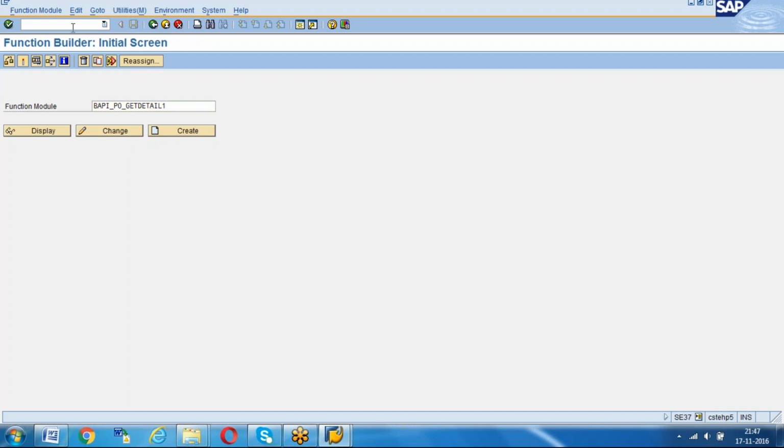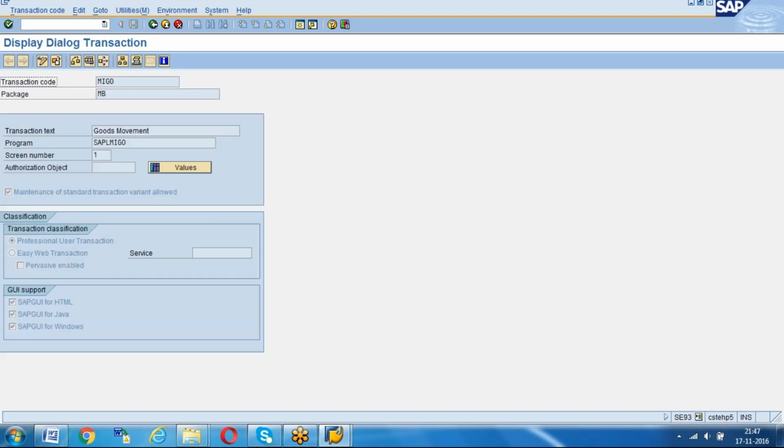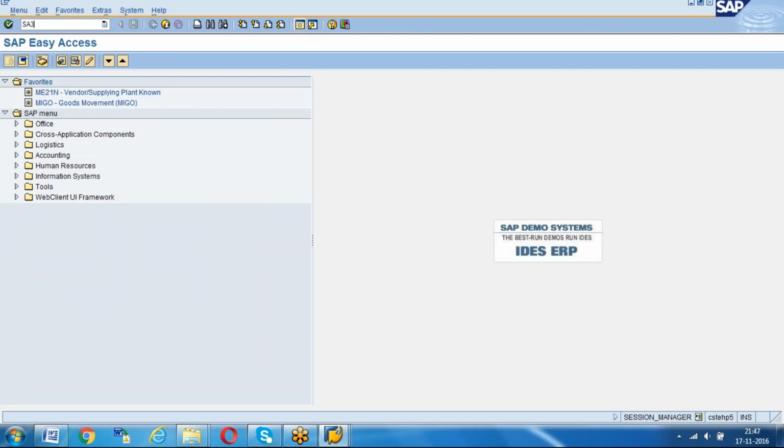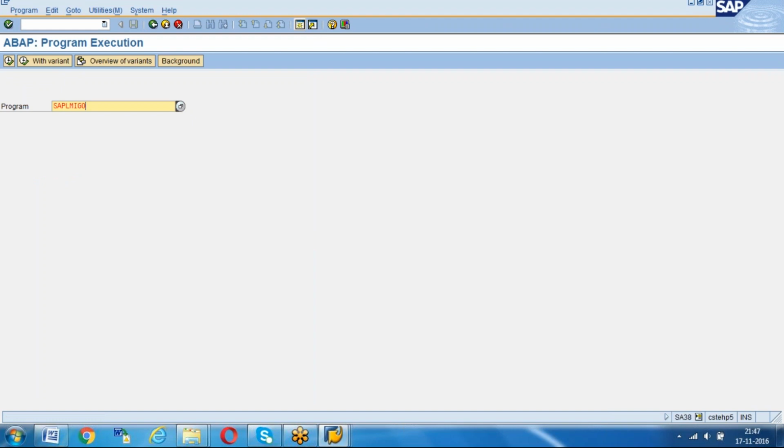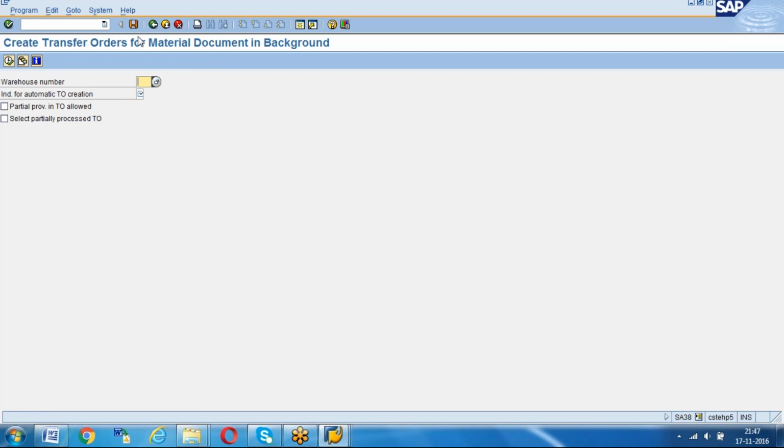And also, if you want to run a program, how to see it, for example, if you want to see the program of a transaction, just go to SE93, enter MIGO and click on display. The program is SAPLMIGO. If you want to run the program, go to the transaction SA38. Just give that program and execute it. If you take any executable program which has those details and execute it, we will get the result with respect to the activity we want.